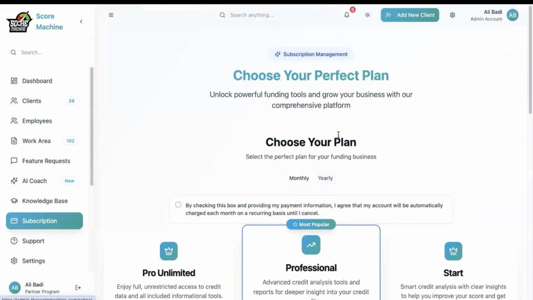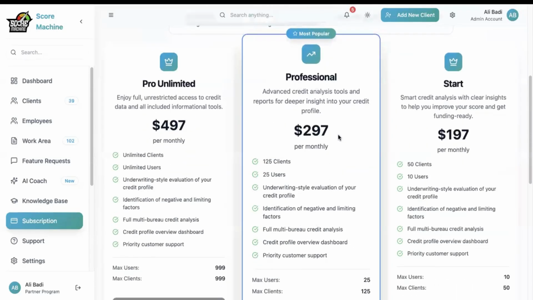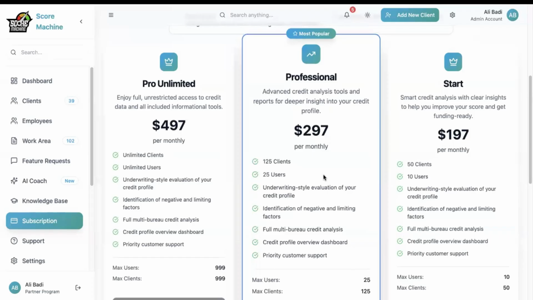Then we have our subscriptions, as we already reviewed in the beginning of our training. We have our Pro Unlimited subscription at $497 a month. Professional is $297 a month. And then our starter is $197 a month. And the difference is the amount of clients or users that you are able to import into the software.